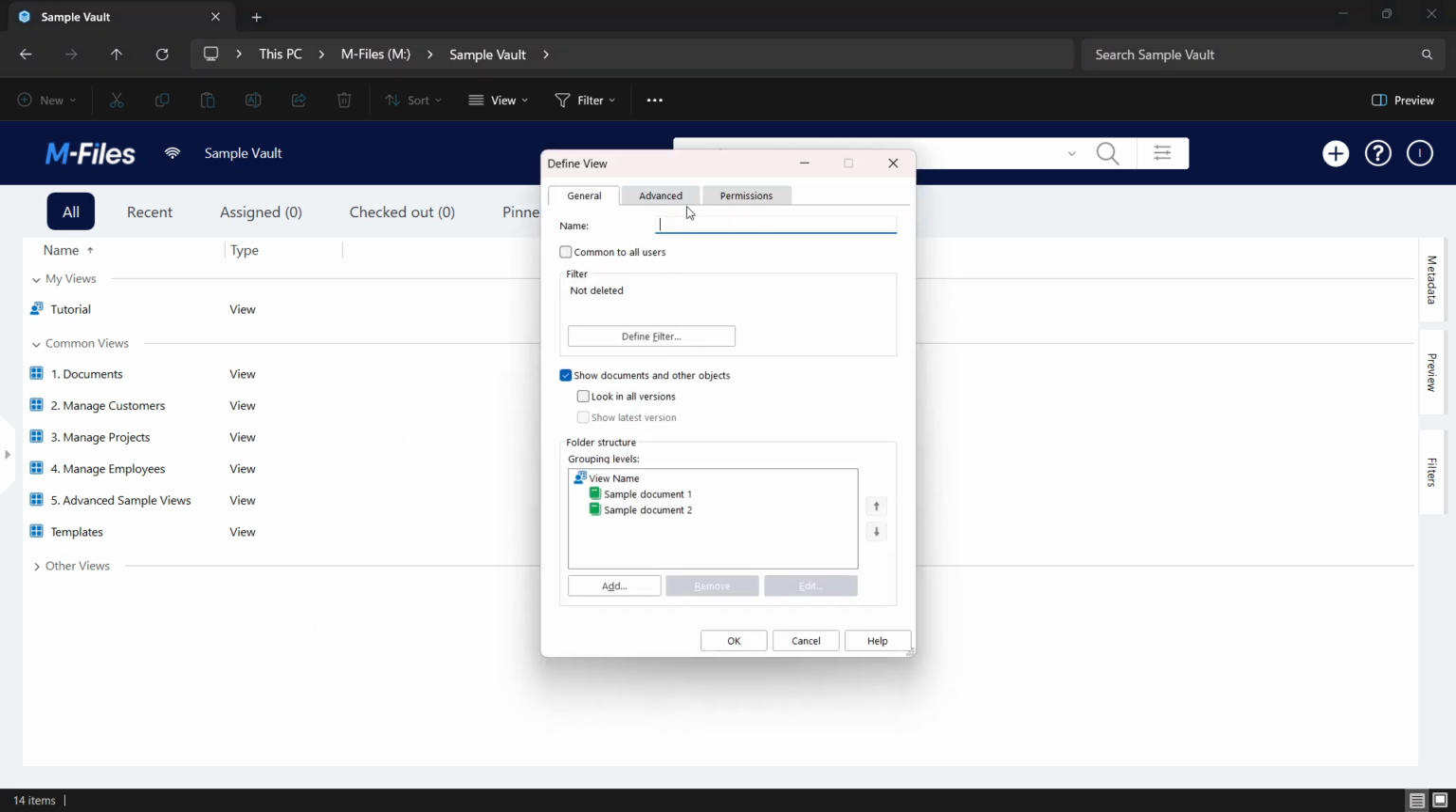So when you click on new view over here, you first want to give it a name. So I'm going to name this one test view like this. There we go. And of course you can make it common to all users if you want to or not. And then down here you can of course define different filters if you want to. You can go and show documents and other objects or not, depending on what you want to achieve.